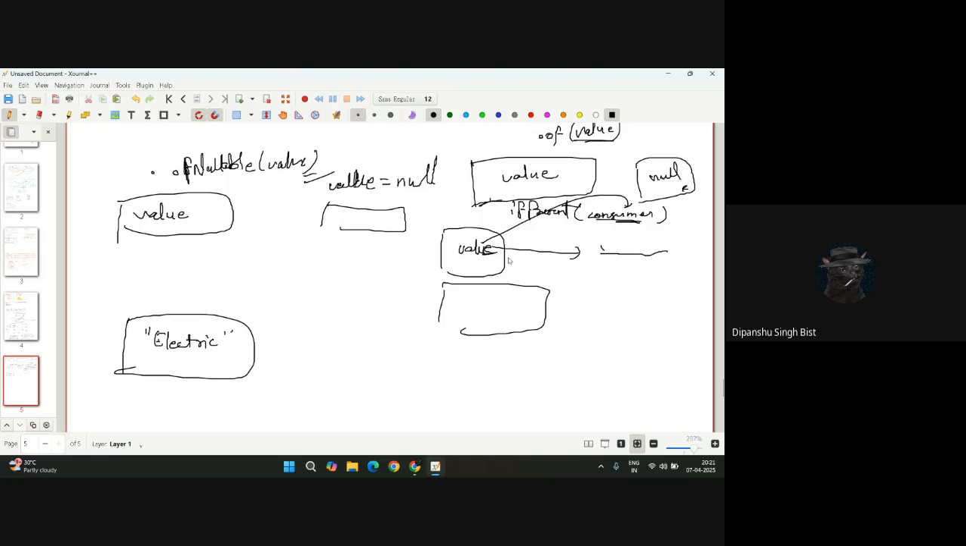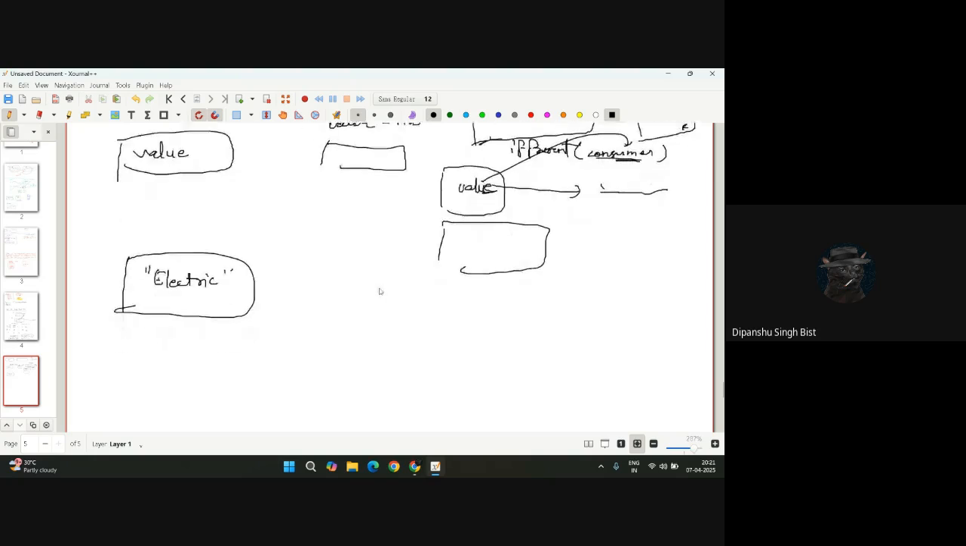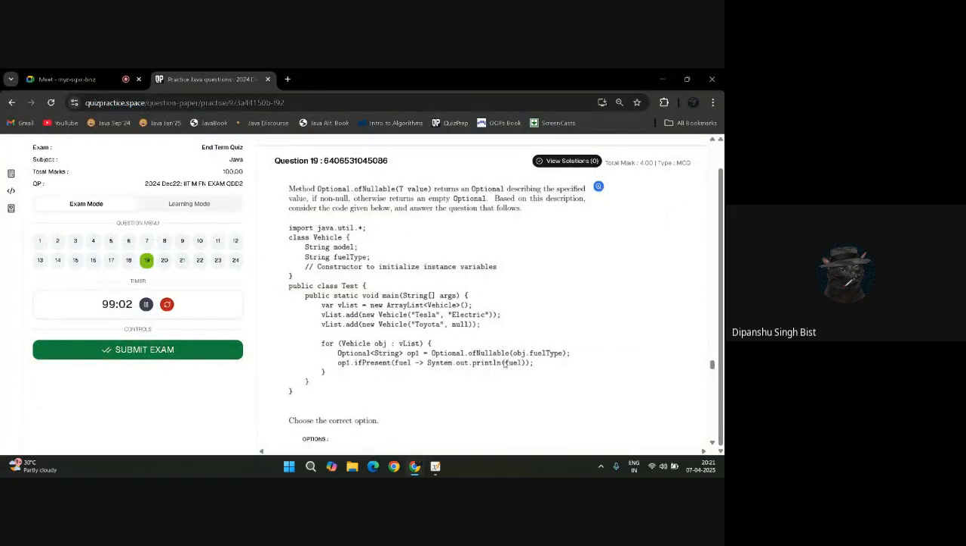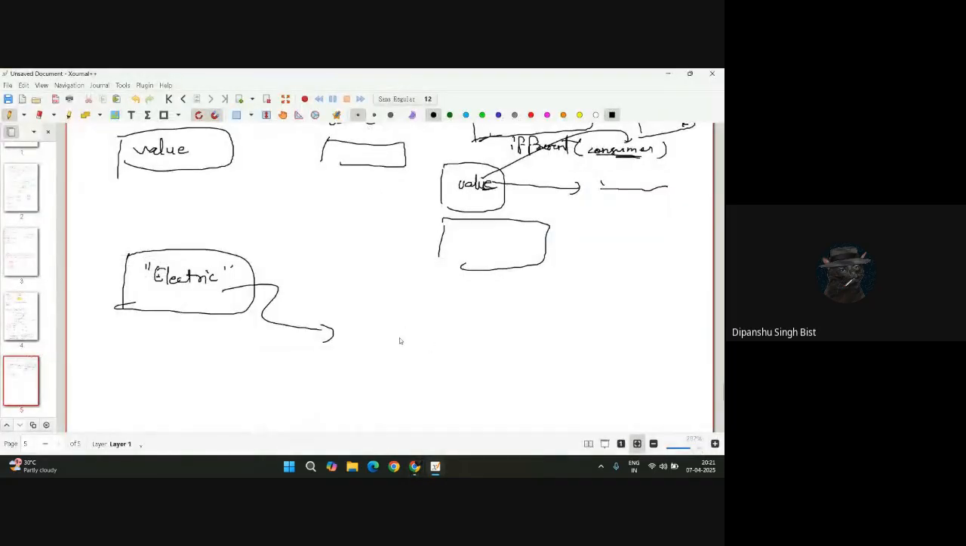Okay, so your ifPresent does two things. If it contains a value, pass the value to the consumer function. If the box is empty, then ignore it and move to the next line. So here the box is not empty this time. So ifPresent will just pass it to the consumer function. The consumer function is just going to print the value. So the first line of your output is going to be electric.